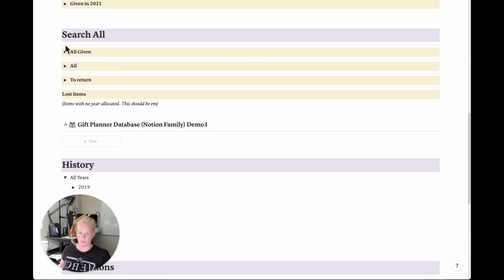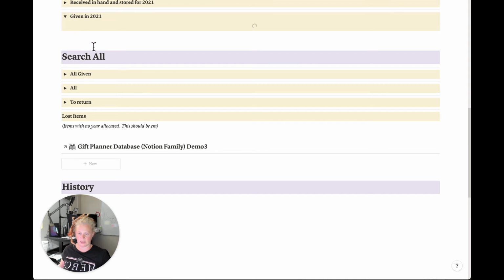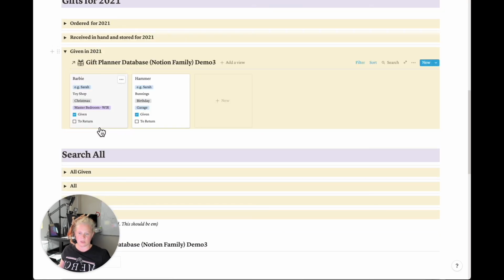And then you've got a return section. So if you go into your given section, there's a little return section. So some people like to return stuff and they regularly do that. They switch stuff around and that's your thing. I always forget to return stuff, so I never really use this, but it's there in case you do.